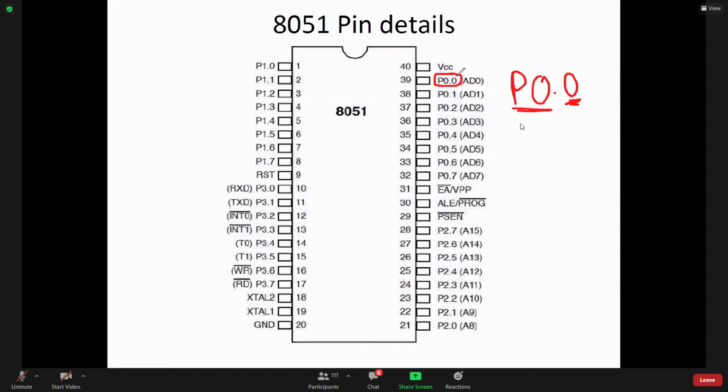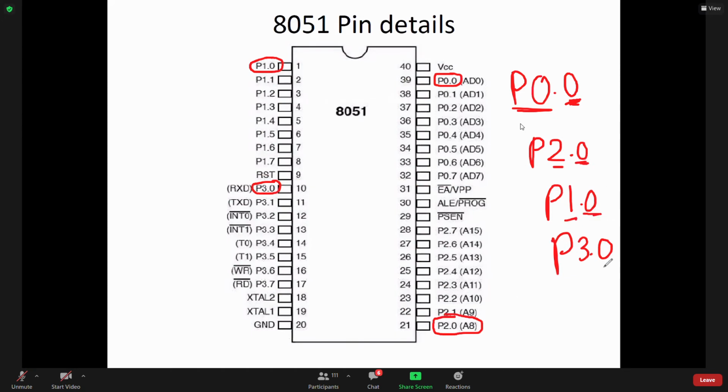Each IO pin has a unique number, and this numbering scheme starts from 0. Take the first pin of port 1, port 2, and port 3 as well. This is 2.0. Every port has 8 pins, and the first pin starts from 0, that means the index starts from 0. This is the 0th pin of port 2, the 0th pin of port 1, and the 0th pin of port 3.